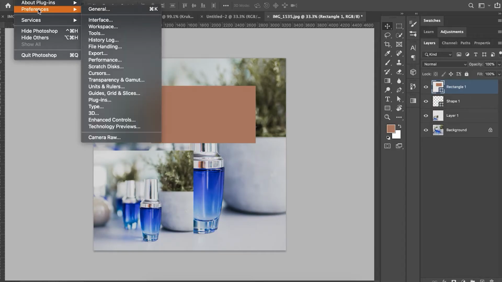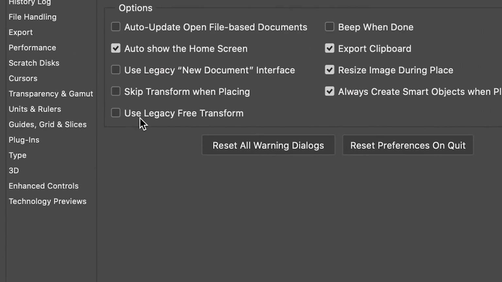But if you guys are so used to pressing the shift key, you can always change back to the old settings by going to the preferences and searching for the general and looking for the legacy transform something.